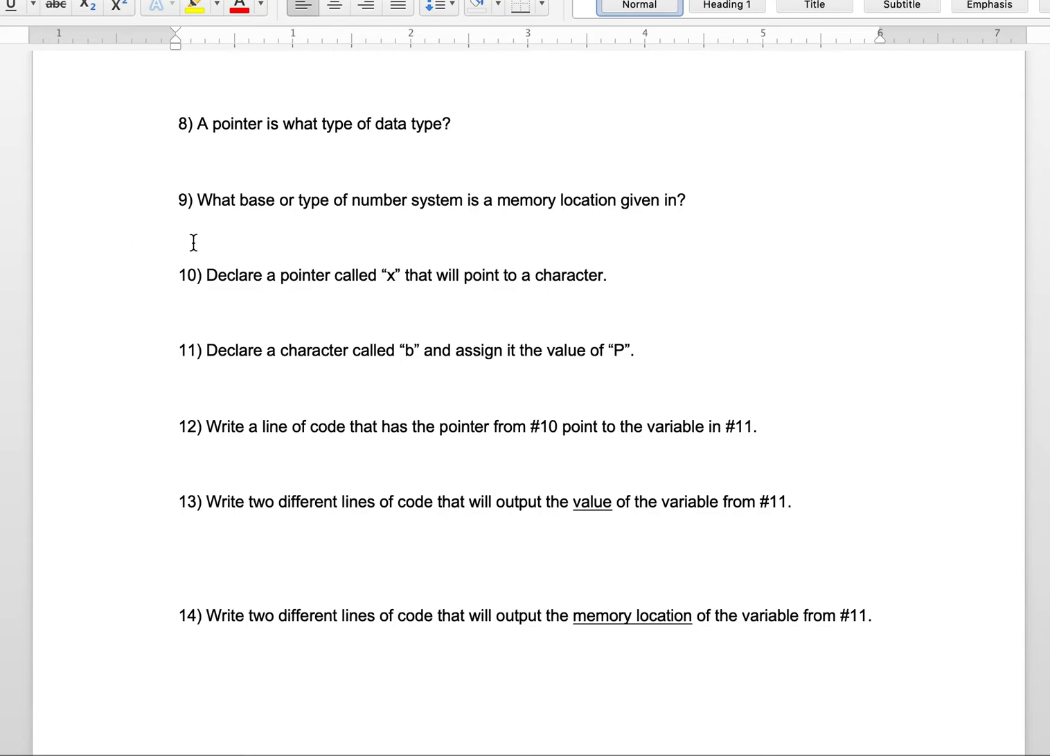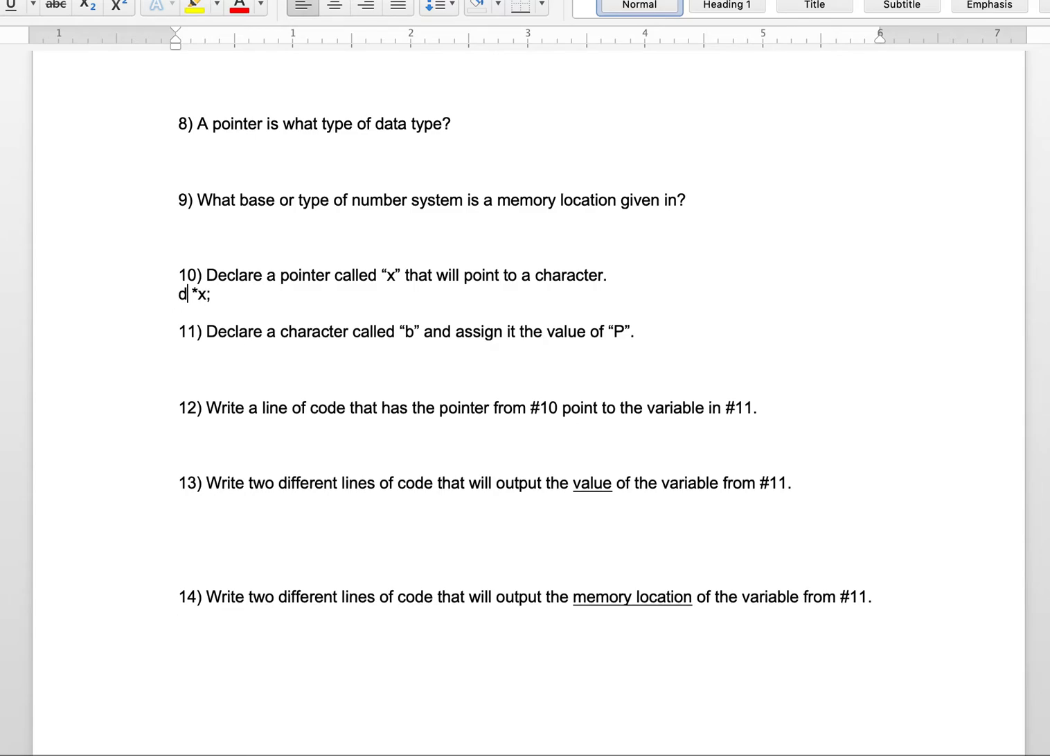Number 9. What base or type of number system is a memory location given in? It's given in base 16. It's also called hexadecimal if you want to write that. 10. Declare a pointer called X that will point to a character. That's char star X. If I was going to point to an integer, I would say int star X. If I was going to point to a decimal number, I would say double star X.